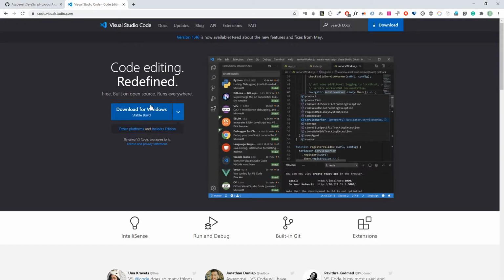VS Code is becoming the most popular code editor, and I've been using it. I'm happy about it, and I'm using it every day. It is really great. You can also try it out. Maybe if you are using Atom or Brackets or Sublime, this is more powerful than Brackets or Atom or most of the code editors. So it's free, you can try it out. And today I will use VS Code.